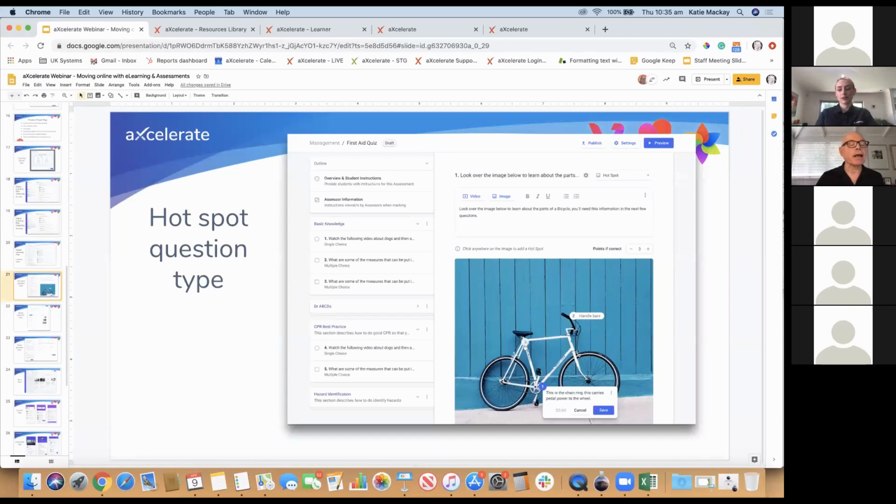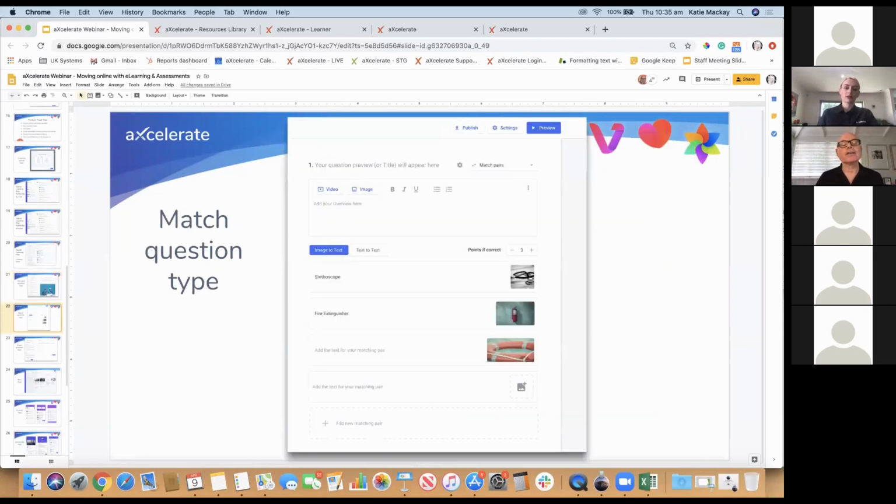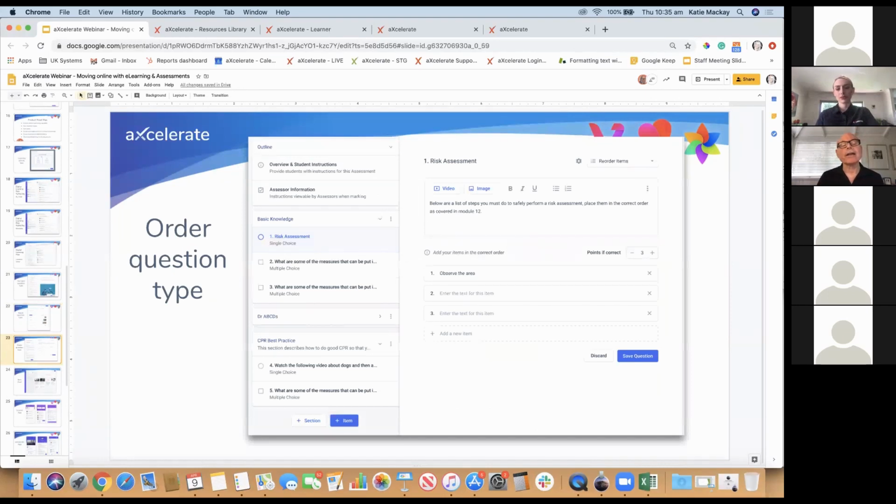So that's coming. The other one that we're working on is the match question. So you can match, say, a text with an image, or a text with text, or image with image. And then the final one that we're working on is the order question.